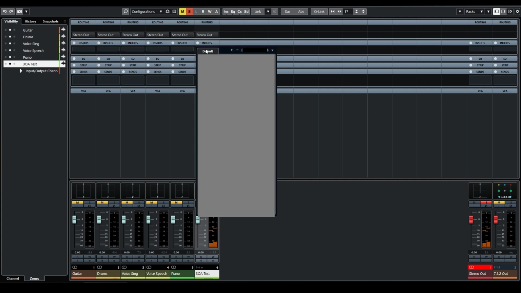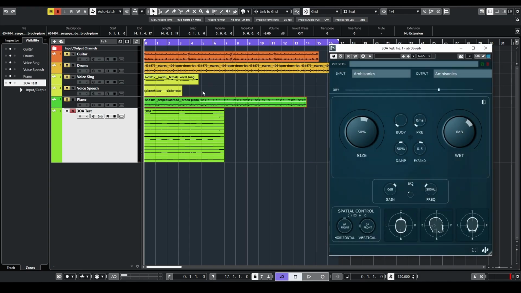So if I add my Doverb here, and we remove the reverberations.